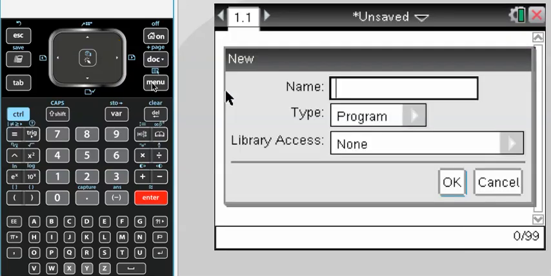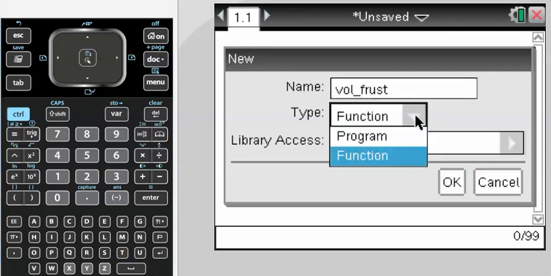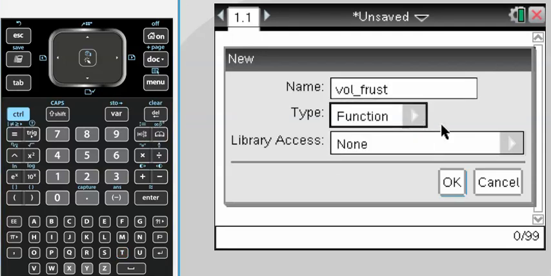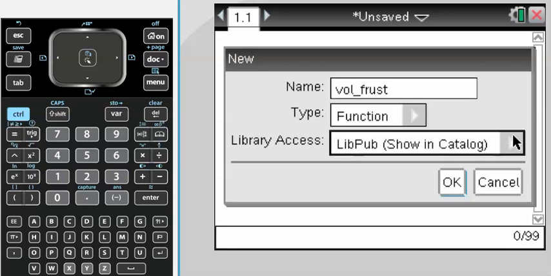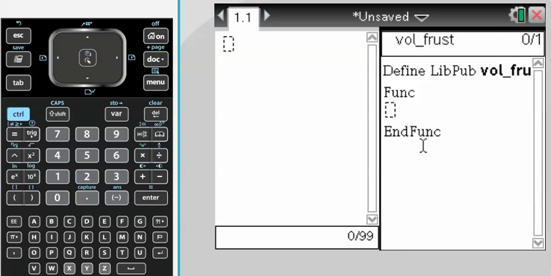I want New. I'm going to call this volume frust. So it'll give me the volume of a frustum, assuming I've already done the work. And I'm actually writing a function, and I want this to be library public, so it'll show in the catalog. And press OK. And then it splits the screen.